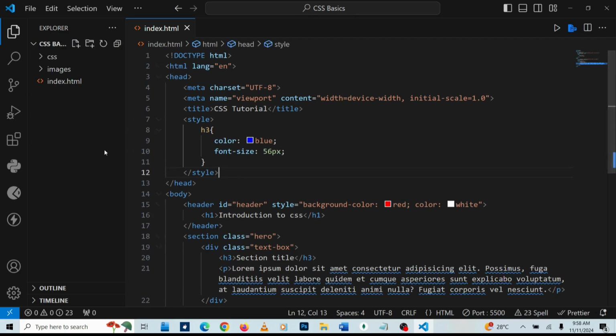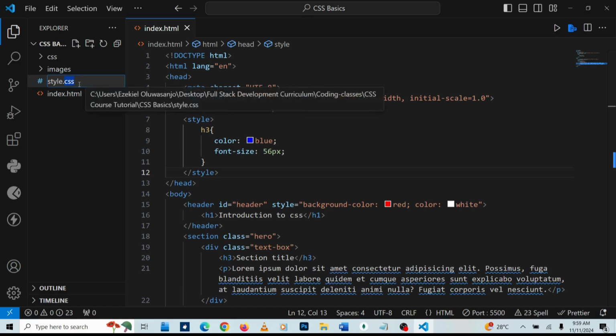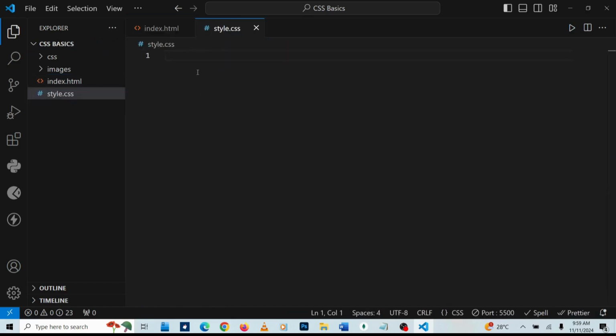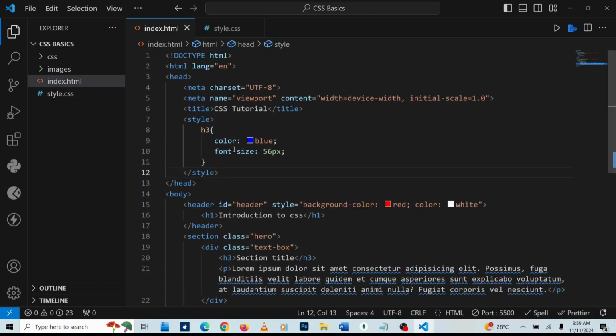Okay, so to use external CSS, you need to create a file called style.css. You can give it any name, but ensure it ends with .css. You can call it main.css, app.css. The choice is yours, but ensure it ends with .css. Now we've created the file, but nothing in it.